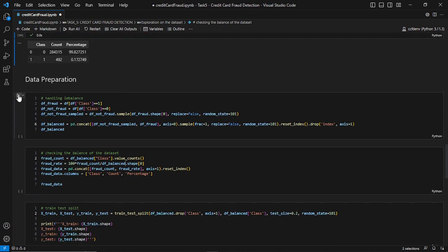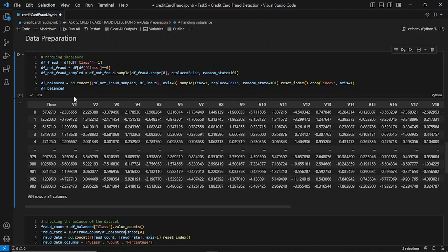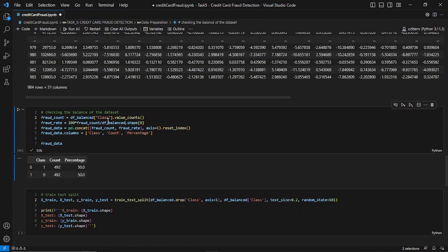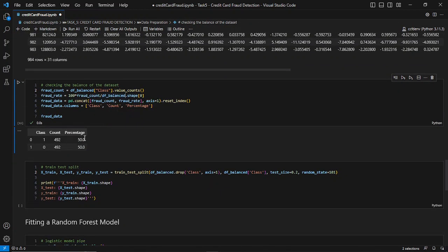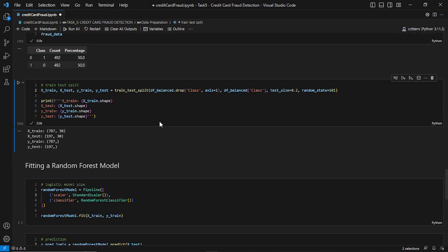Now we have to prepare the data. For the first step we have balanced the dataset using an undersampling technique. After the balancing we have 50% of the observations classified as a fake transaction and 50% of the observations classified as a legitimate transaction. Next we have split the dataset into training and testing datasets using a 20-80% split, and these are the dimensions of the dataset after the split.